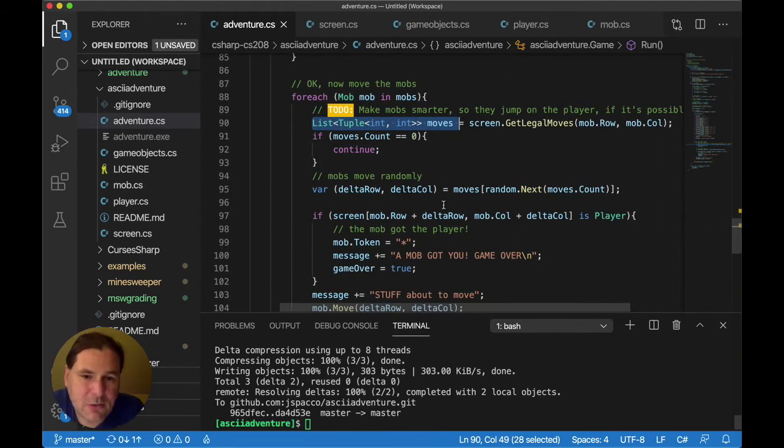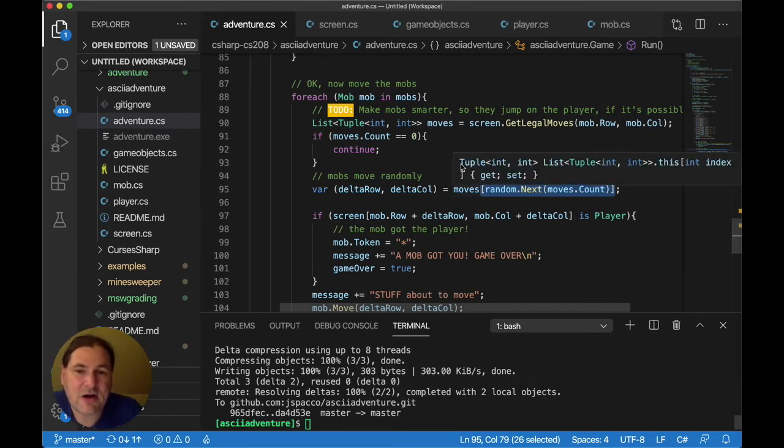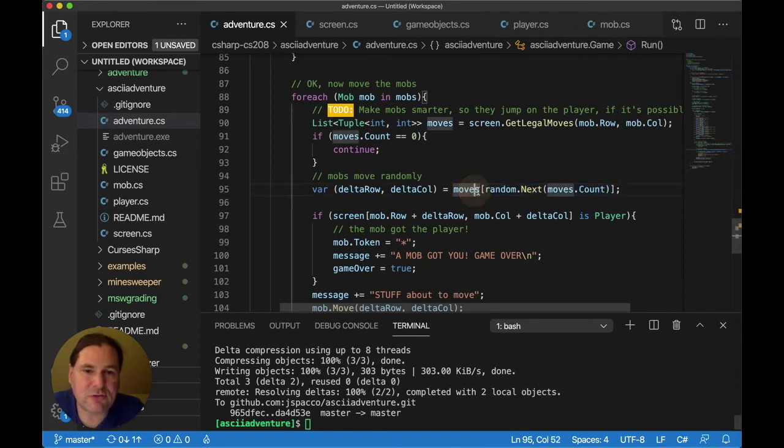Otherwise, here's what we're going to do. We're going to take this moves, which is a list, and index into the list, and this is a super cool thing we can do in C#. In Java, you can only use square brackets with arrays. In C#, you can use square brackets with arrays, with characters, with lists, with dictionaries, with a number of other classes, because it allows you to override the bracket operator.